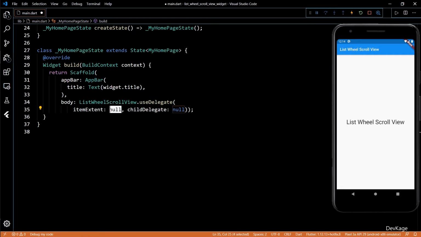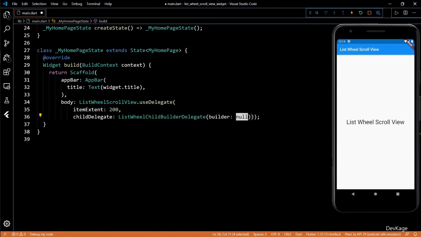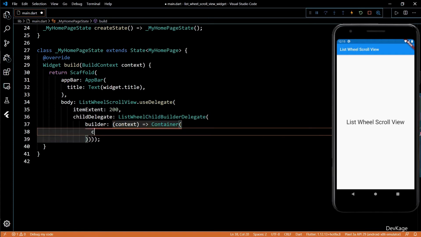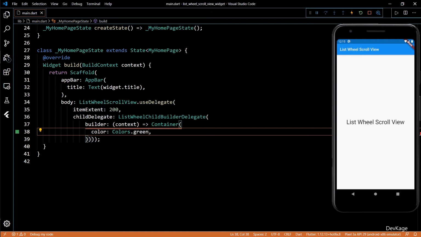Item extent controls the height of each item, so I'll set it to 200. For the child delegate, I'll use the ListViewChildBuilderDelegate. This delegate needs a builder function, so I'll return a container from this builder. And just to see something in our app, I'll set the color property of container to green.